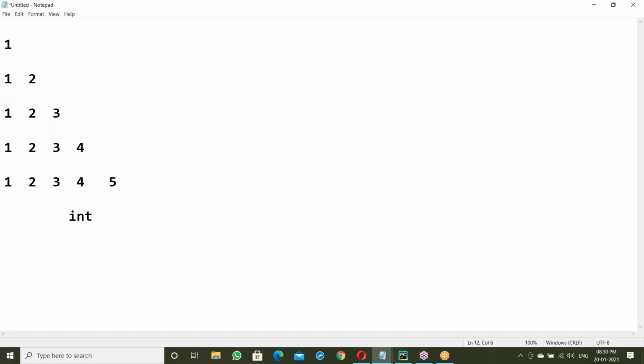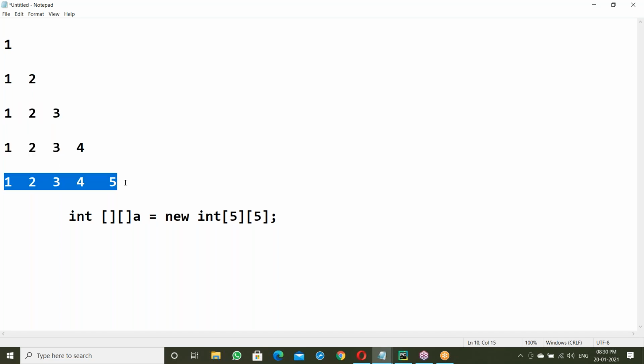For this, suppose I declare an array: int square brackets A is equal to new int of 5 rows, 5 columns. Then storing 1 here, 1 and 2, 1, 2, 3, up to 5. But what happens here? 5 rows is fine, but in the first row, how many columns are required? Only 1 column. If you say 5 by 5, there is wastage of memory space, right? Memory for 4 extra elements is wasted.